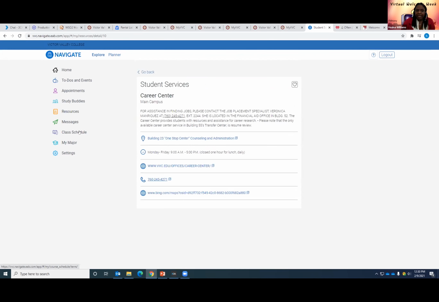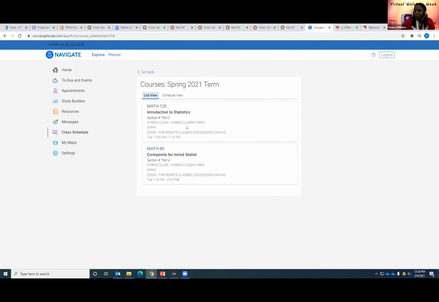If you click where it says class schedule, it's going to tell you what classes you're enrolled in for the upcoming semester and the semester that we're currently in. I'm a student here, but I'm not enrolled in classes for winter, so that's why nothing is coming up. But I am enrolled for a class in spring, so it'll tell you your course for the spring 2021 term. It'll tell you the information that you might need.